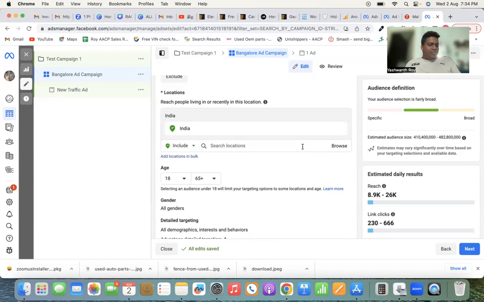Under the audience, you have multiple sub details: core audience, number one; number two is detailed audience; then you have custom audience, lookalike audience, and then open audience. Now we are going to focus on core audience. Core audience is where you focus on a particular age group, where they are, which is location, and then gender.